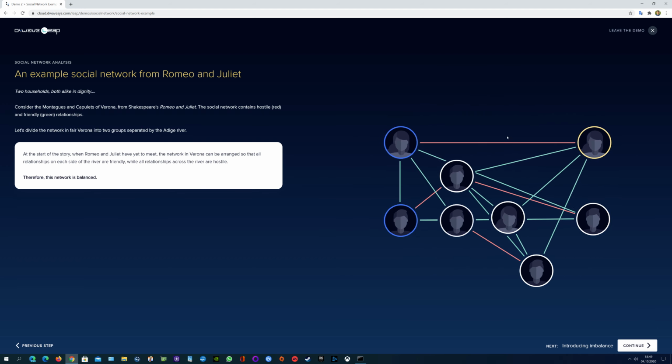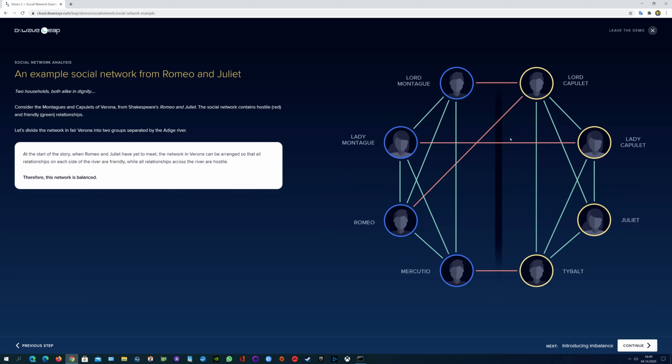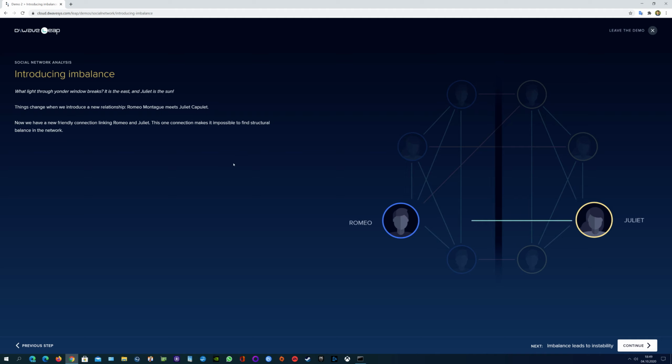Here we go. We find optimal solutions. So an example social network from Romeo and Juliet. This is just an example. Here we go to the next one.